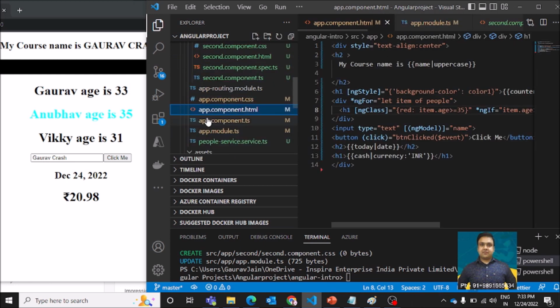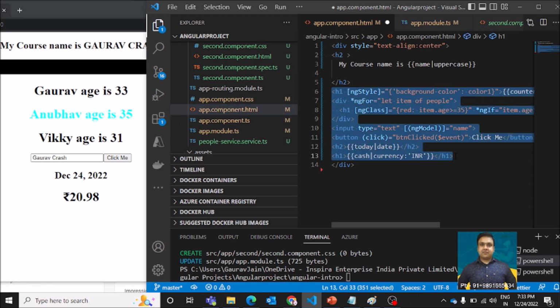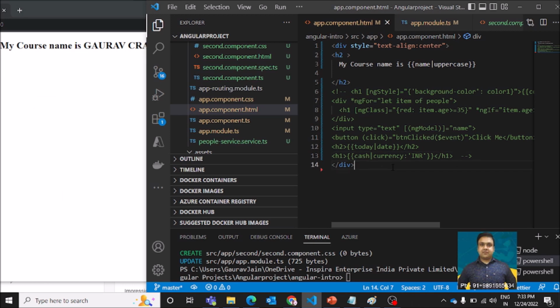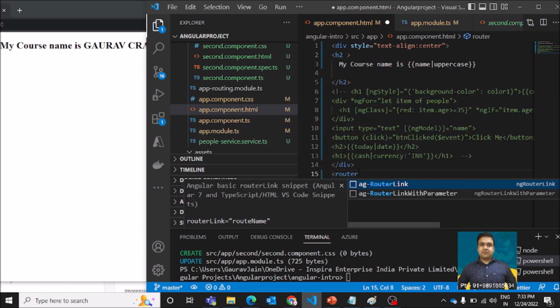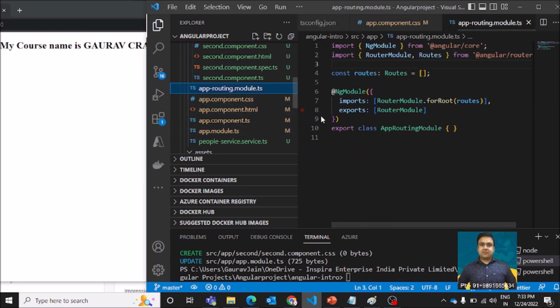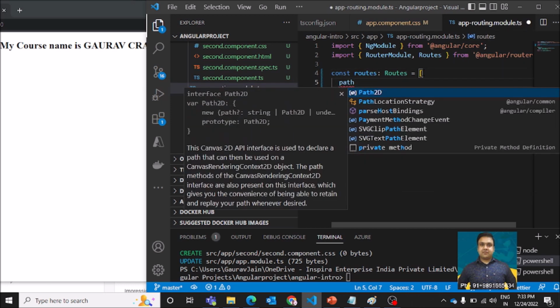Let's come here on app.component.html. I do not want this content on my front end, so for now let me just comment it out. Now we need to connect the routing module.ts file with this main HTML file. For doing that, we can simply write here router outlet. Now let's come to the app-routing.module.ts file, and inside routes, let's define some paths.